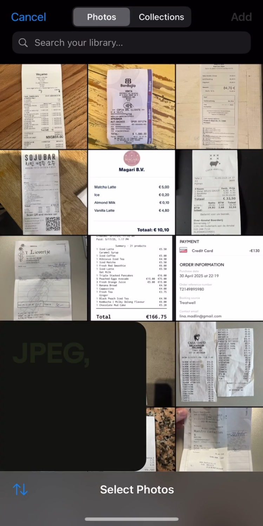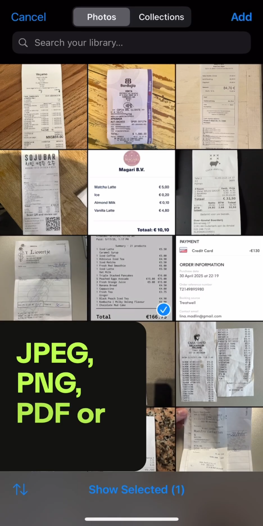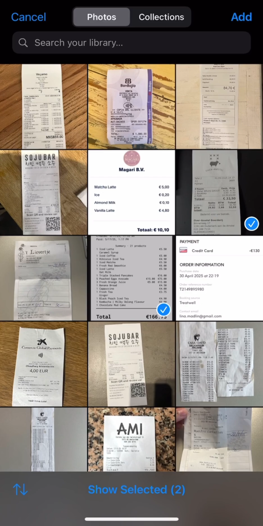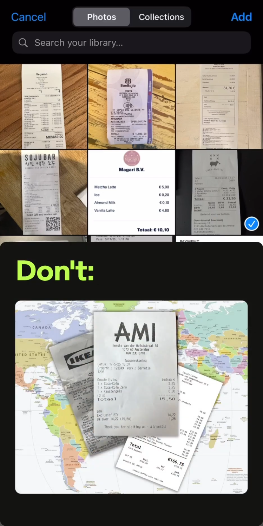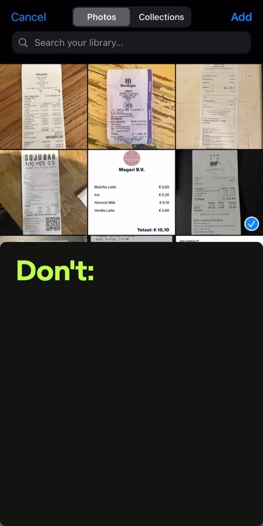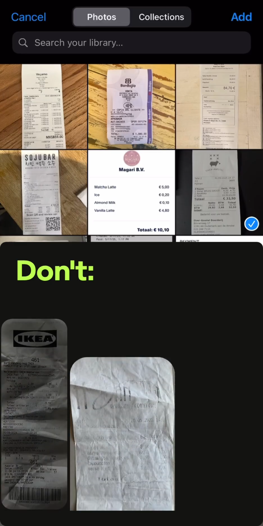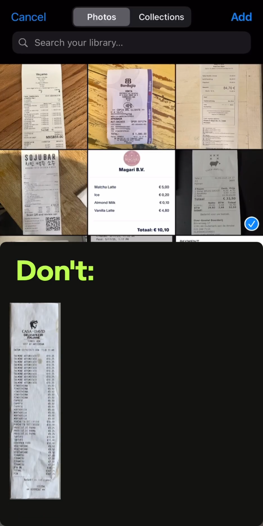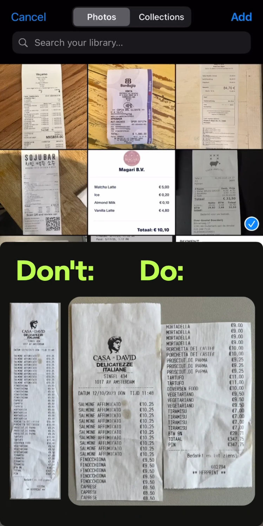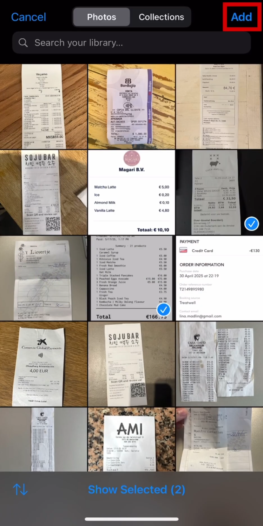Please note that only JPEG, PNG, PDF, and HEIC files can be uploaded to Yokoy. Tip: if you choose to use an image of your receipt, make sure there are no other documents visible in the background that could make it difficult for the AI to read the relevant data. Also, the image shouldn't be too dark or blurry, and it's better to straighten the receipt for better results. If you have a long receipt, try cutting it in half to make it fit better in the frame. After you have made your selection, click Add.